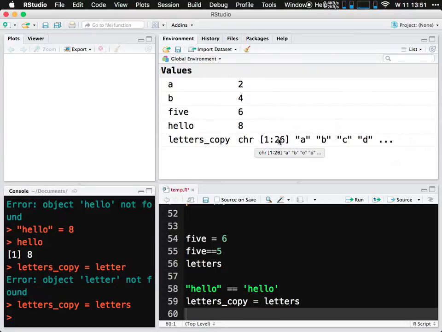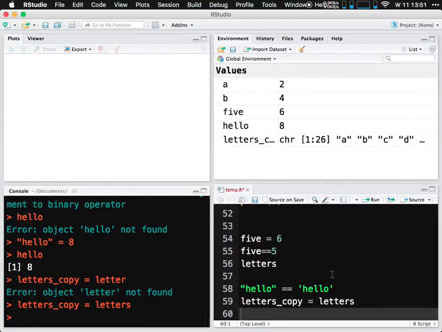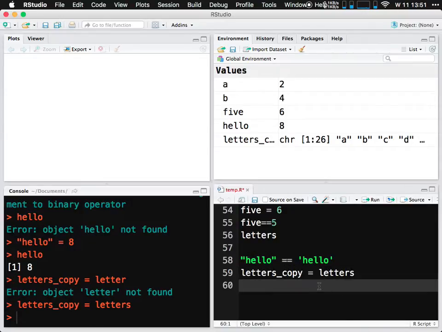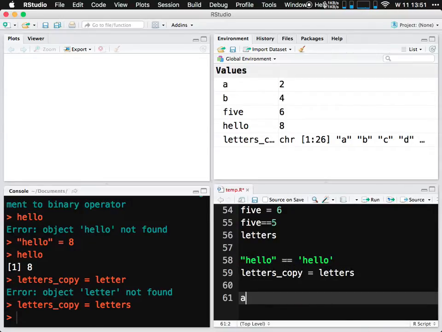There's 26 of them. They're indexed by default as 1 through 26. That's what the colon means, through. And then it shows me the first few ones. So a vector can be something that's all of one kind of data, either numbers, logicals, or character strings.